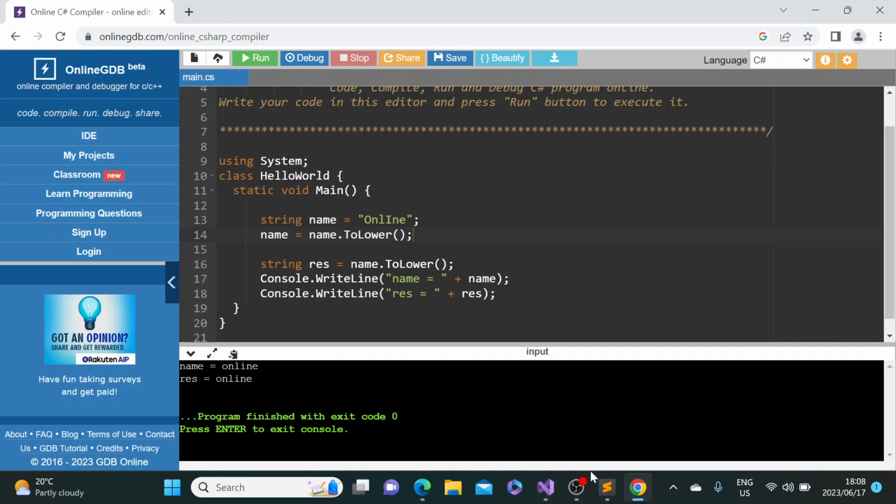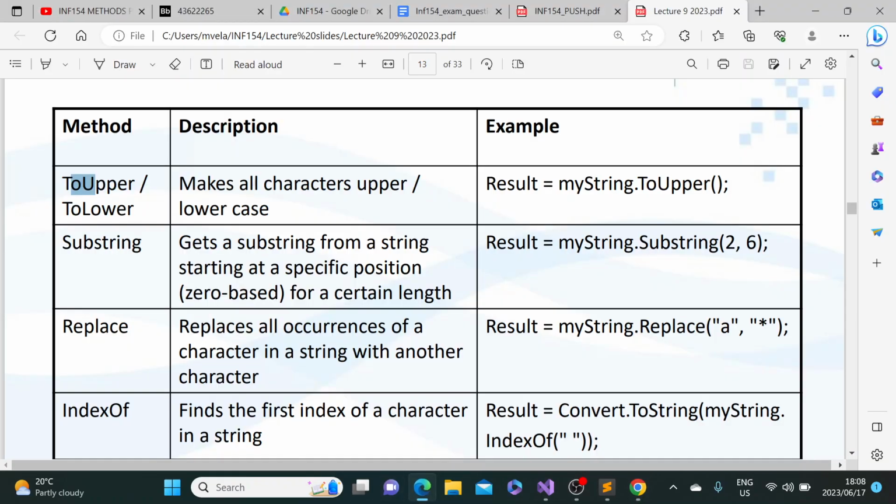So now we can consider another method, which is the substring method. According to them, it gets a substring from a string. So it gets some part of a string from a long string, starting at a specific position. They say it's zero based, for a certain length. So let's see how this works.